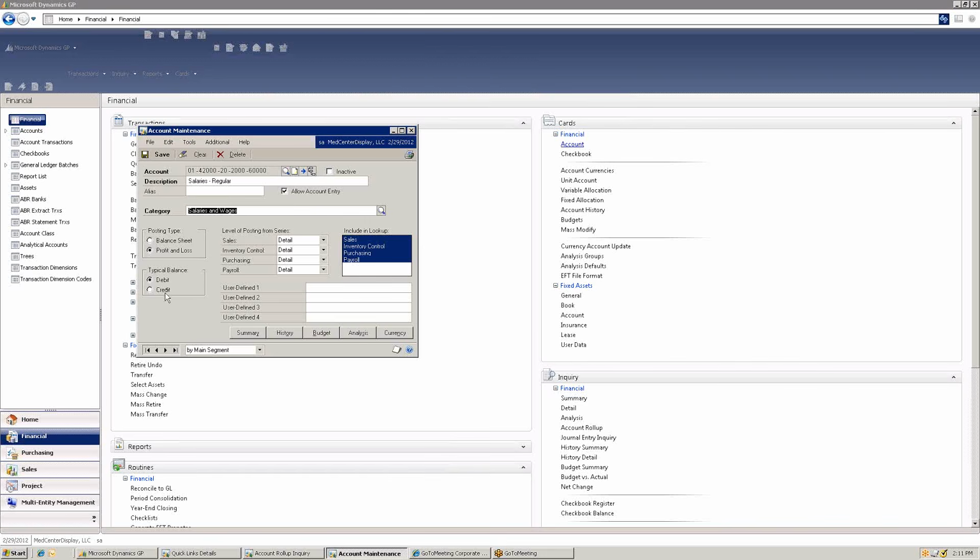Typical balance, the debit and credit, all that does is when you're entering a transaction, if you enter that account and then you tab off, that just tells it where to default to a debit or credit balance. So not really important on that one which one it is. It just helps you out a little bit more. Everything else, the level of posting from the series and include and look up, we don't deal with anything. We just keep that the same as the default.